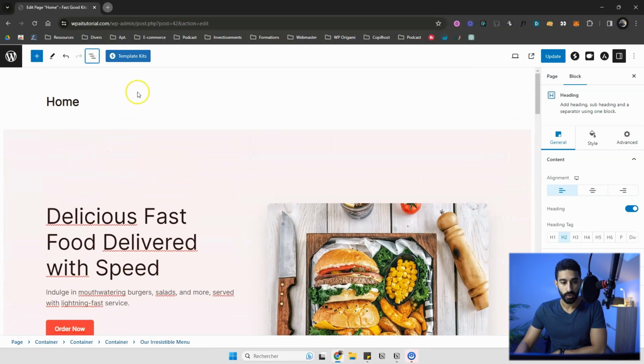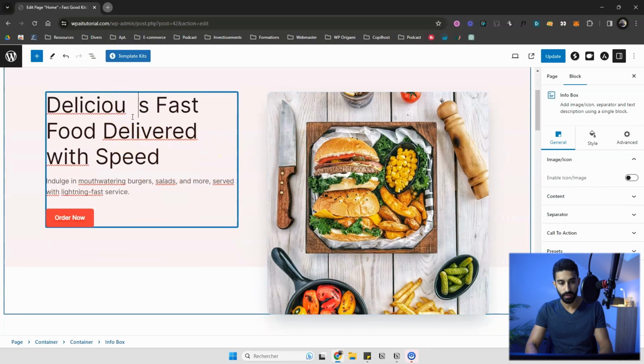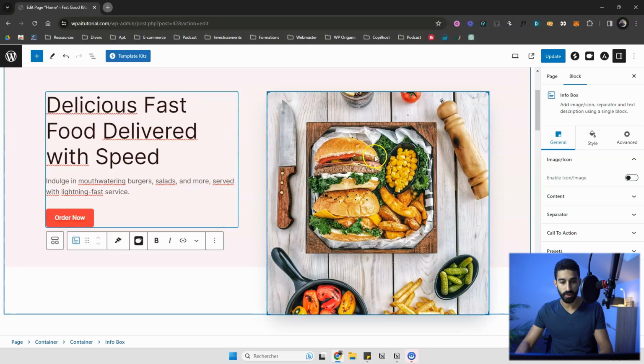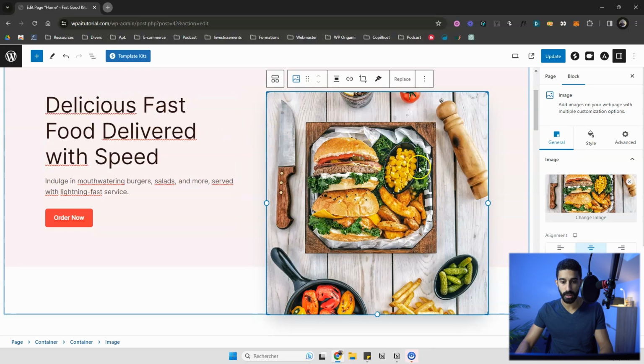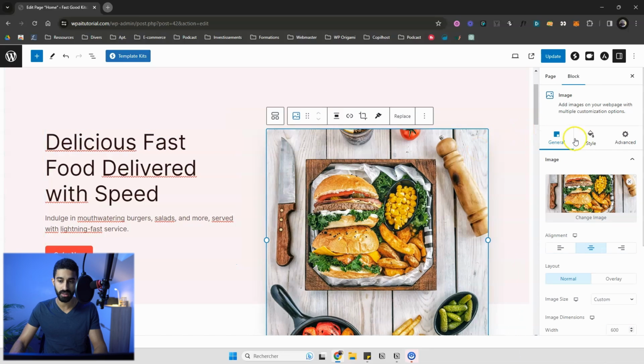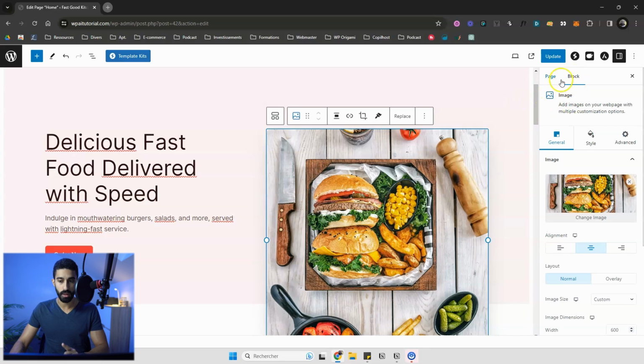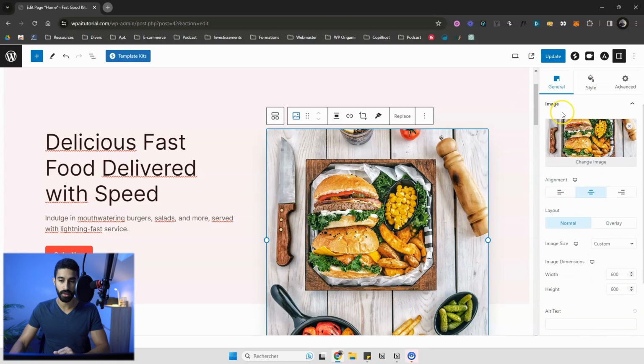Okay, so if you want to make some changes, just click on the title and you can modify everything just from here. Same for image here. If I click on image, you can click on replace. So you have the floating menu here with each block, or you have the panel on the right. You just need to click here and make sure you are in the right tab. You have two tabs, page and block. And if you are on the block tab, you are in the right one.